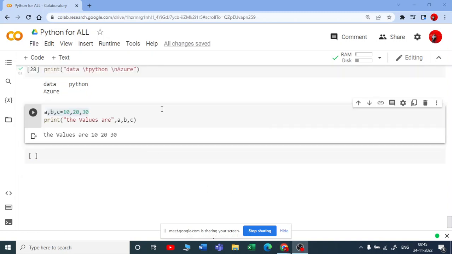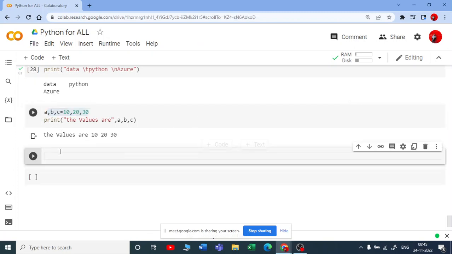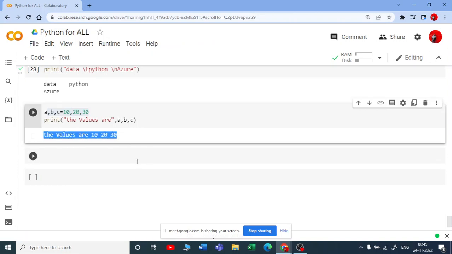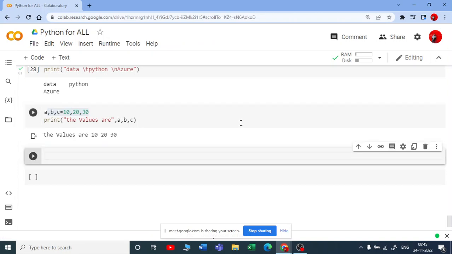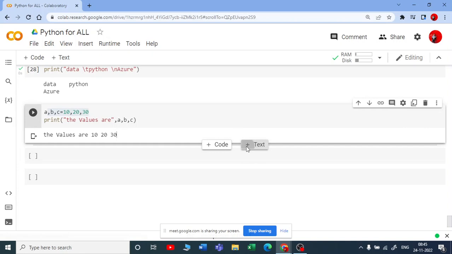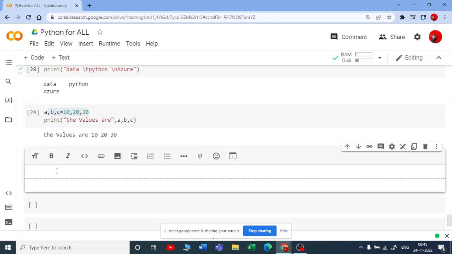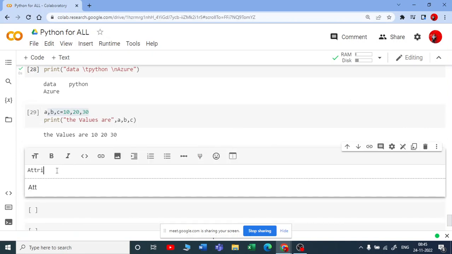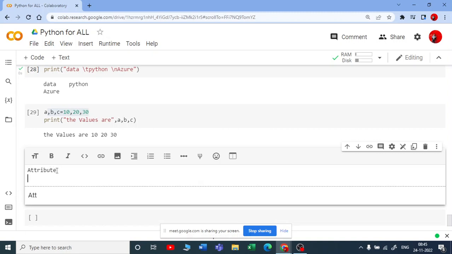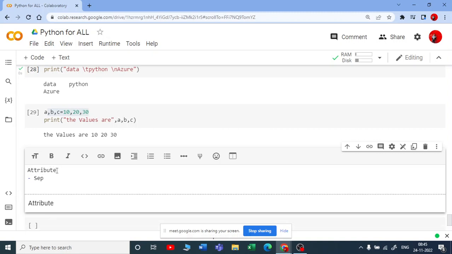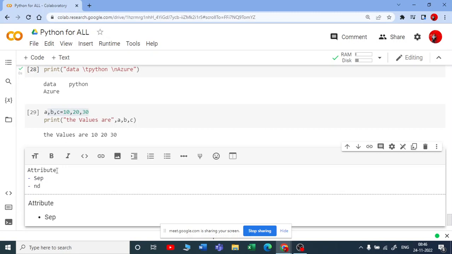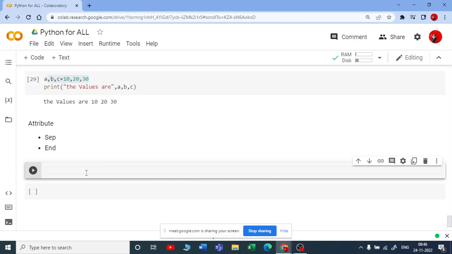Let me talk about the attributes in Python now. It is a continuation of the same output, like how you can show the output in various ways. So there are two types of attributes in Python. One is your separator attribute, second is your end attribute. Very important and useful when you are using pattern programs.